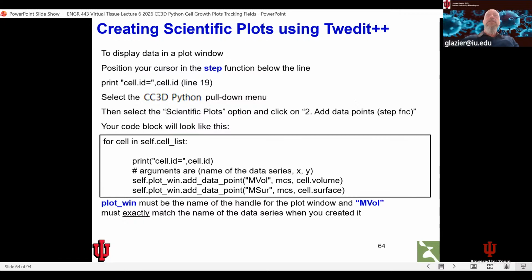And then in the step function, what I had here was I created a volume time series and a surface area time series. And so then in the step function, we add the data point to the volume time series, MCS comma cell volume, MCS comma cell surface. So why don't you actually do that?